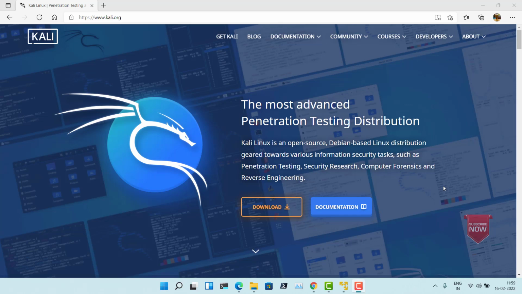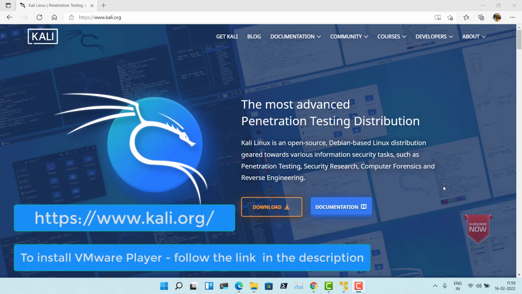Hello everyone. In this video, I will show you how to set up Kali Linux 2022 in VMware Workstation Player. Now, VMware Workstation Player is free for personal use, so we can go ahead and install Kali Linux without any licensing issues. So now to get started with the installation of Kali Linux, we have to download the installation ISO image file that we can download from the download page.